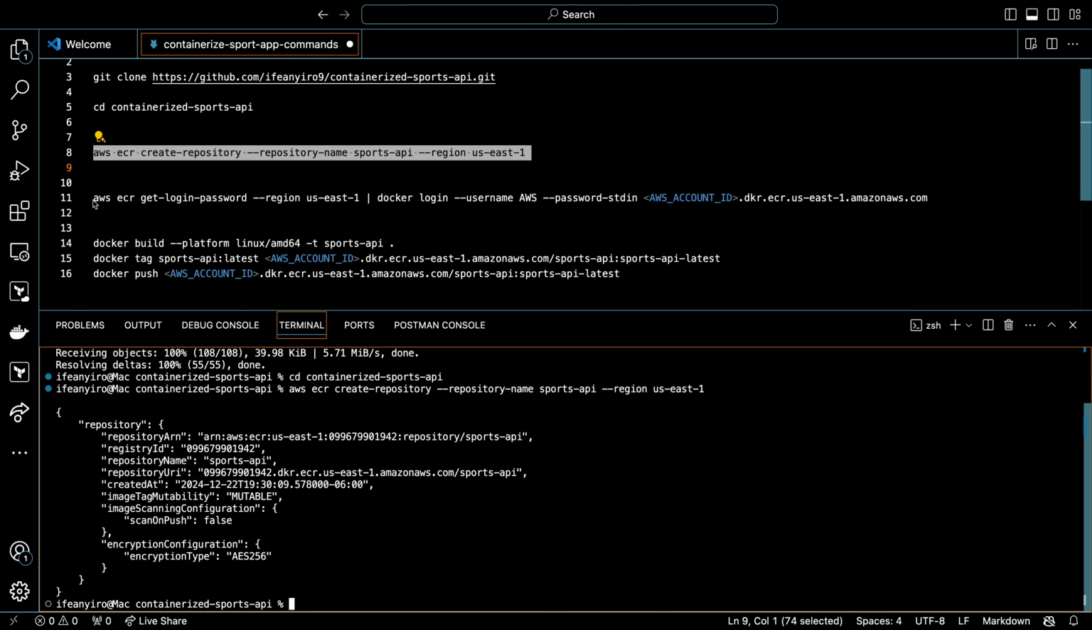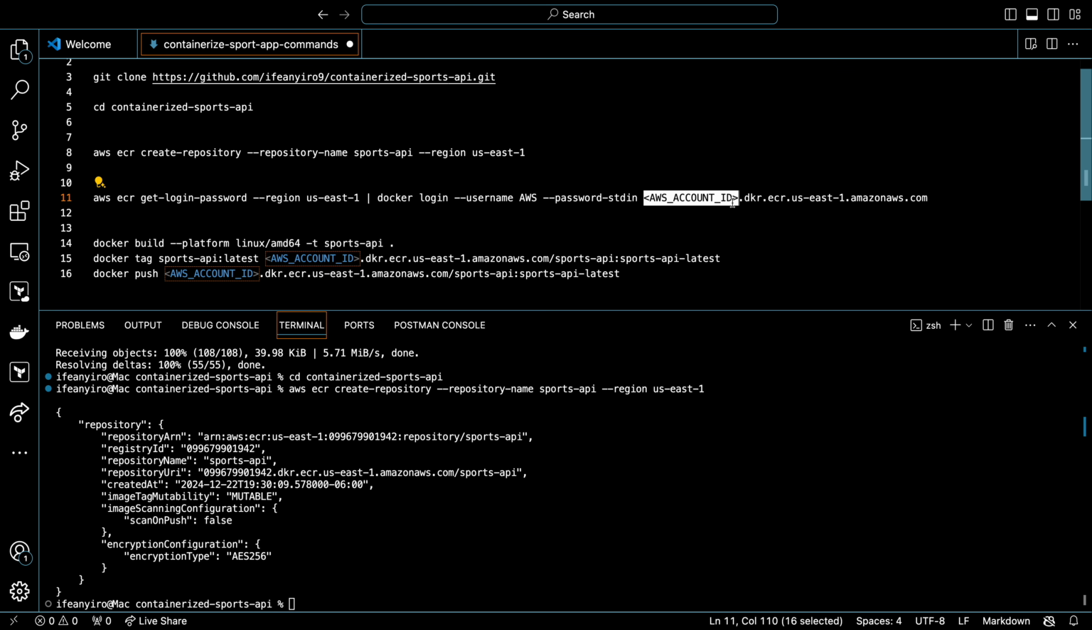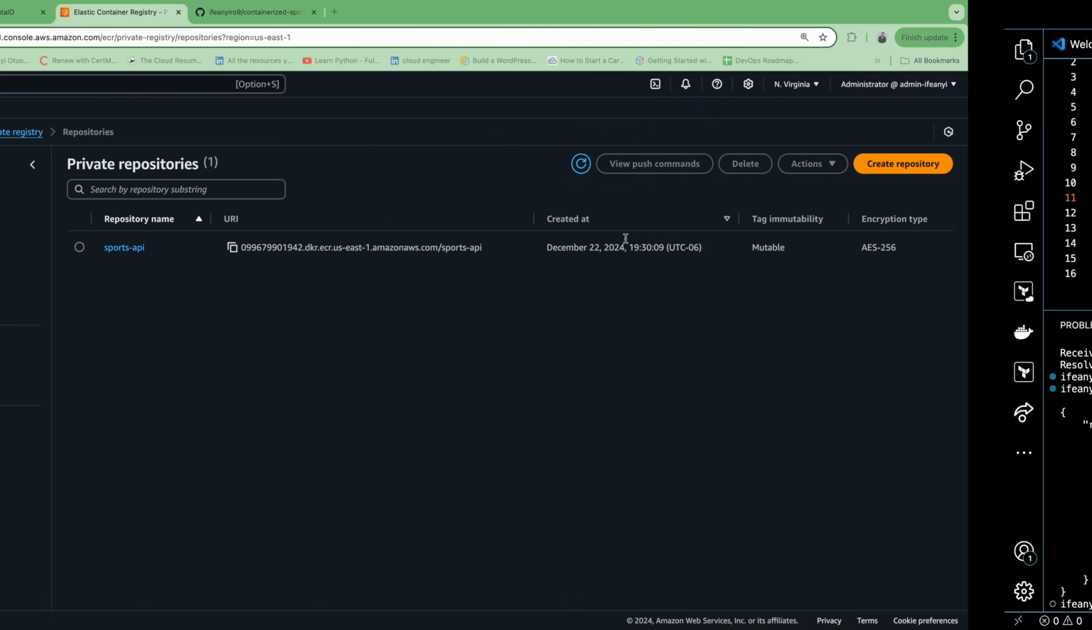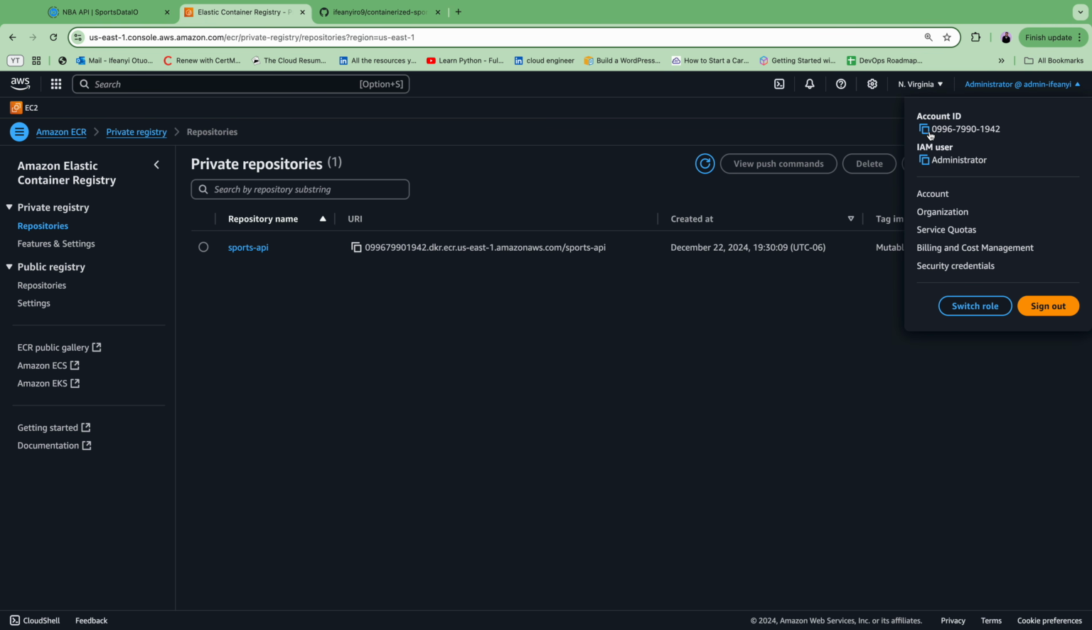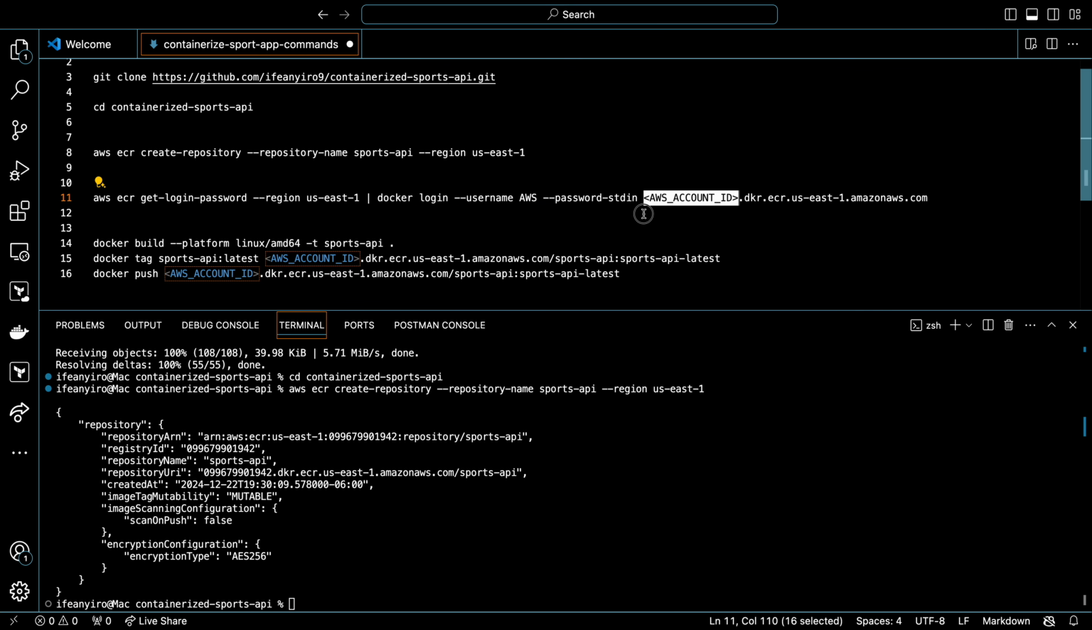Next, we are going to run this command. This is for authentication. This command retrieves the temporary authentication token from ECR, so this is used for us to log into the ECR. And then we need to change this to our actual account ID. We can get that from the AWS Management Console. We're going to copy and replace this. So let's go and get that ID now. Copy this, and we're going to change that here. We're also going to change it in the other commands that follow. I'm just going to go ahead and change that right now.